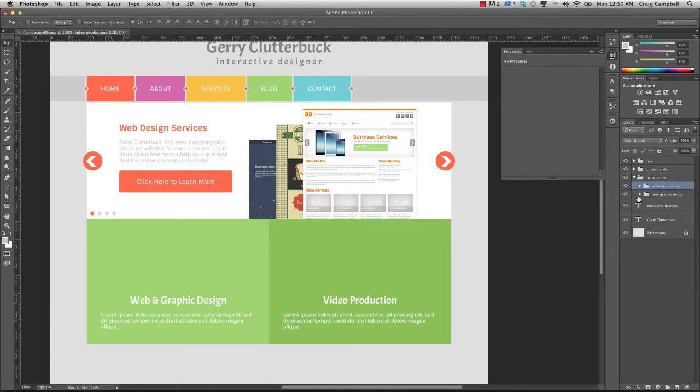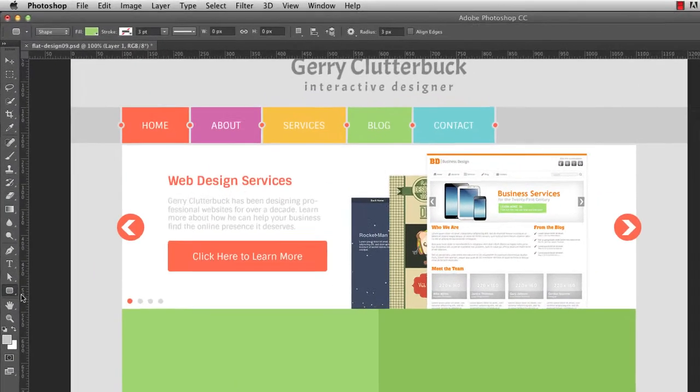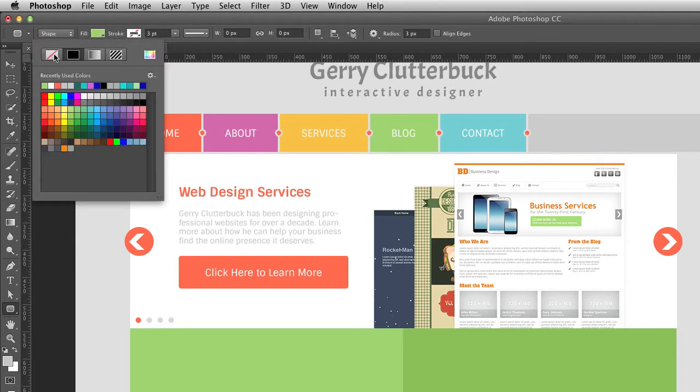Then inside the web graphic design group, we're going to create a new layer, and on that layer we're going to start building our monitor. We're going to start with the rounded rectangle tool. And again, this is going to be a line icon. There are going to be no fills in this icon. It's going to be all strokes. So I'm going to turn off the fill here.